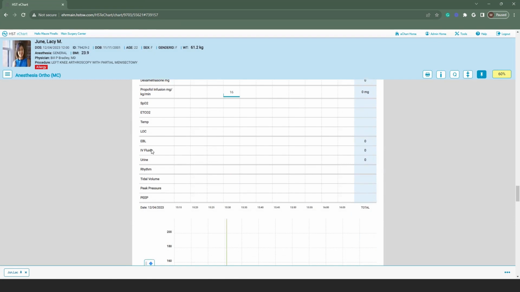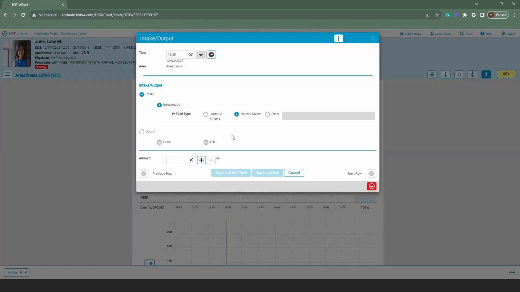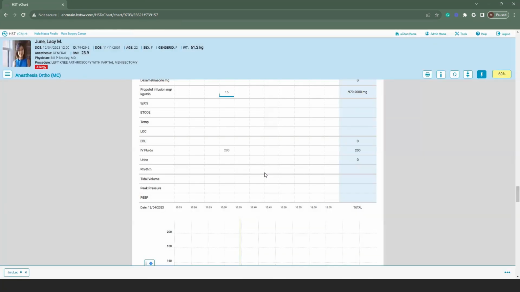EBL populates the operative report. IV fluids and urine output will populate the intake-output block that's in the PACU workflow. So you can see intake, IV, and normal saline were already pre-selected. That is because that's what I started when I started the IV, so it knew and it filled that amount in for me. But I'm going to say we got 200 at that point in time, just so we can have something to look at.